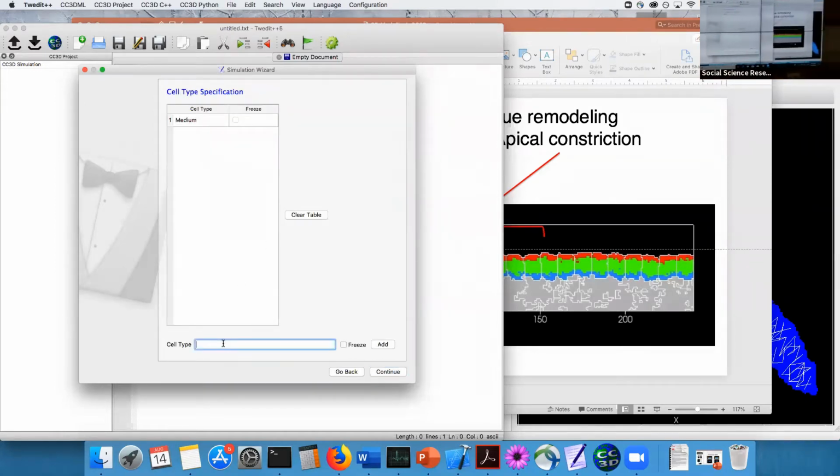Continue. Now the cell types. Here in this simulation, we are not really dealing with cell types. We are dealing with cellular subdomain types, right? So we basically have to do the basal, the core, and the apical side of the cell. So that would be our cell type. So we can write here core, add, basal, add, apical, and add, okay? However, you also need something else.